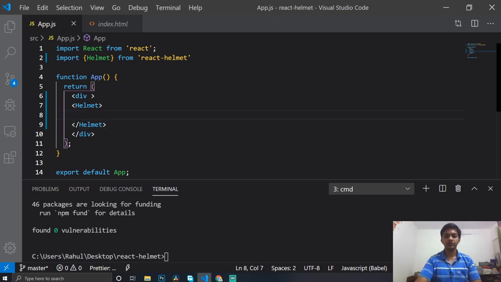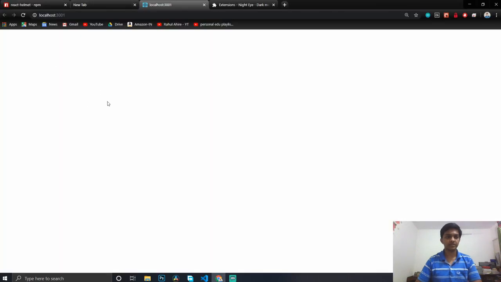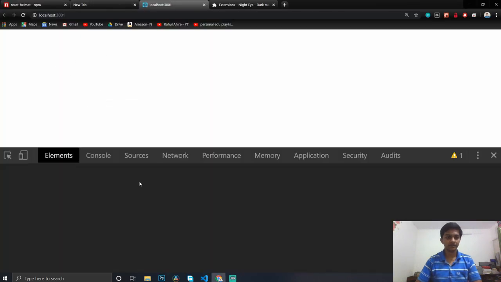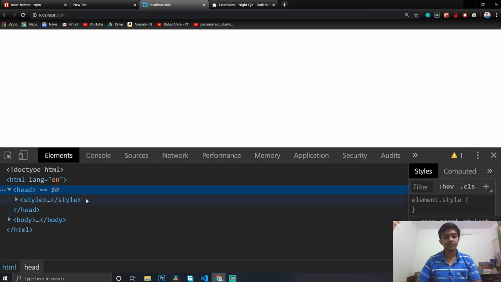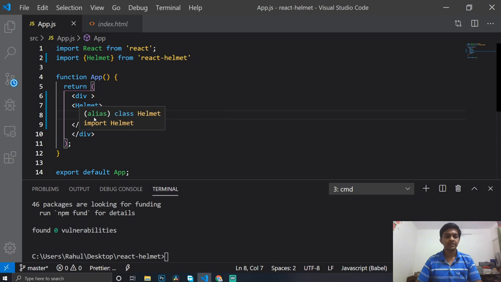Okay, so first of all, let's go back to this computer screen and inspect this here. Let's go back to this head. As you can see, there is nothing in this head except this style tag, which is the default for every other site that you open. So let's come back to this here and fill this in.